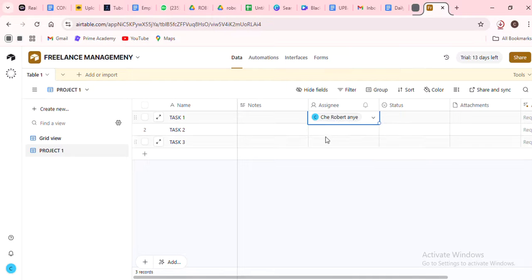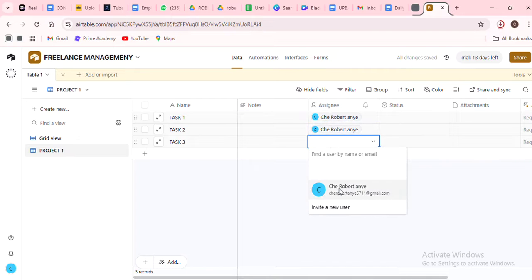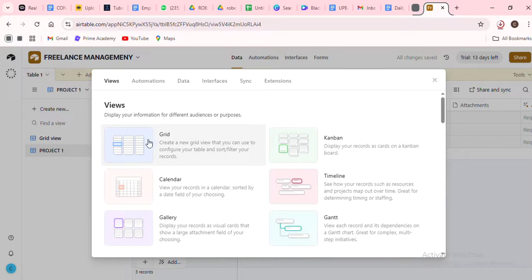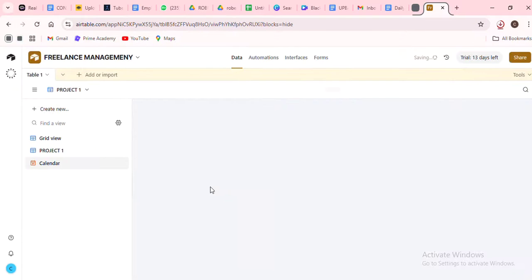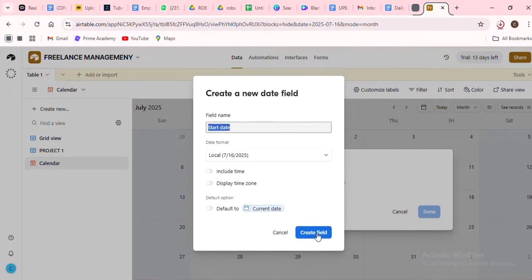Now we can't forget about views. Airtable offers various views like Grid, Calendar, Kanban, and Gallery. Choose the one that suits your workflow best. Grid is great for an overview, while Calendar is perfect for tracking deadlines. The reason we do this is to visualize our tasks and timelines better, making project management more efficient.